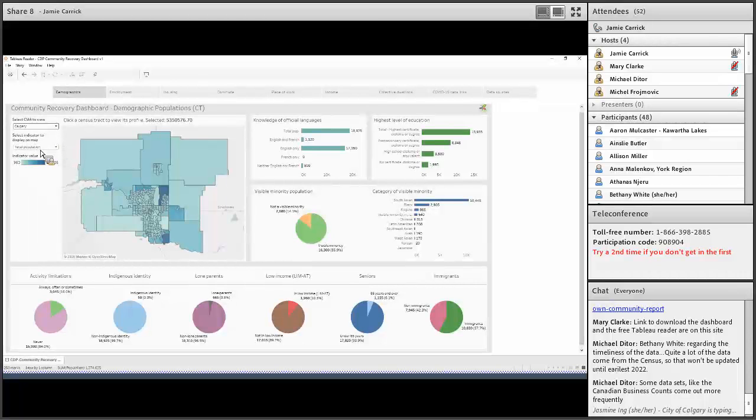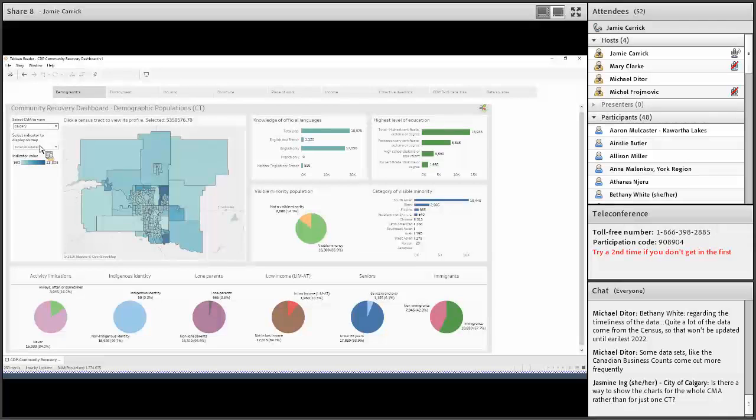Under the CMA menu, there is another drop-down that lets you select an indicator to view on the map. So the census tract polygons on the map are colored in according to their value for the indicator you selected. So right now it's total population. And so the darker the shade of blue, the higher the value for population. So this allows you to compare indicator values between census tracts and see the overall geographic spread of the data.